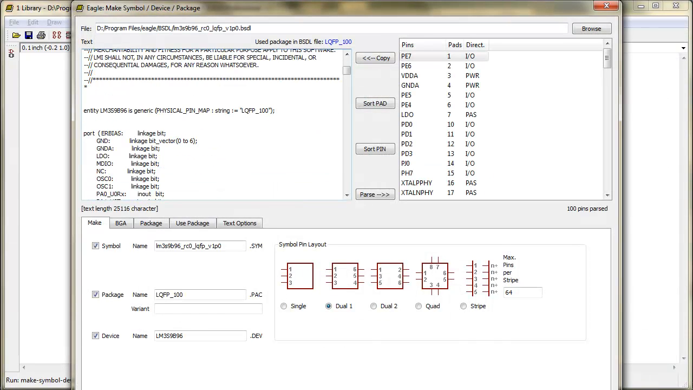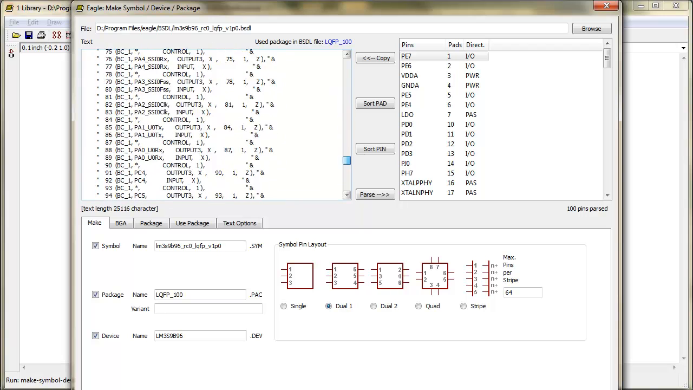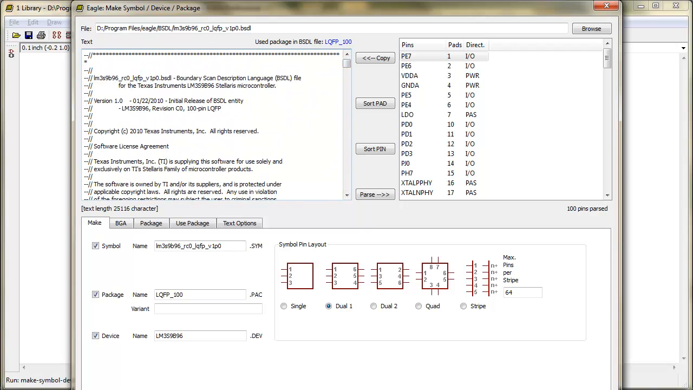So there's the actual BSDL file, and this is what the manufacturer uses for simulation programs and to make their chips. And over here are the pins with the directions, so it's an I/O, power pin, all that kind of nice stuff. Okay, so we are not going to create the package this time because we're using LQFP100. We're going to use a quad style of layout and schematic, and then we're going to sort it by pads.